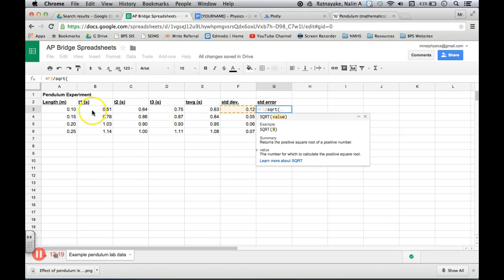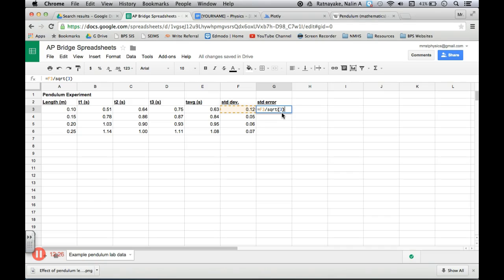I took 3 measurements for this data set, so I want to divide the standard deviation by the square root of 3. That is my n. That is the number of samples I took for this data set. And I'm going to press enter, and there's the standard error. And once again, drag that down. And now I have calculated the mean, the standard deviation, and the standard error very quickly for my data over here.